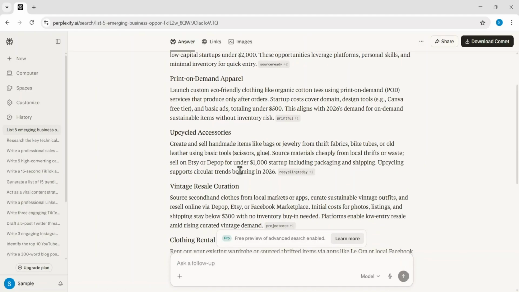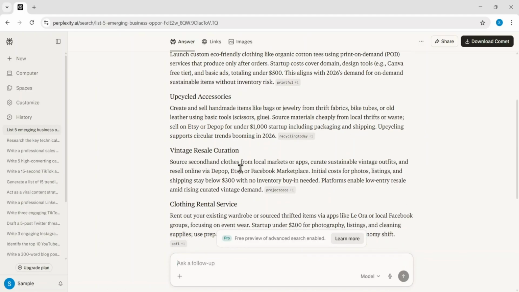Next is upcycled accessories, where I can create handmade items like bags or jewelry from thrifted fabrics and industrial waste. This taps into the circular economy trend, which is seeing a massive surge in consumer interest.